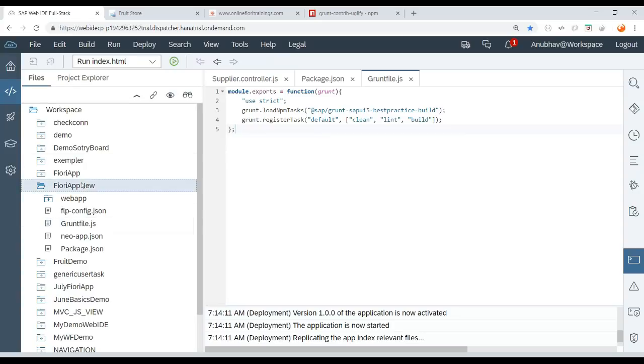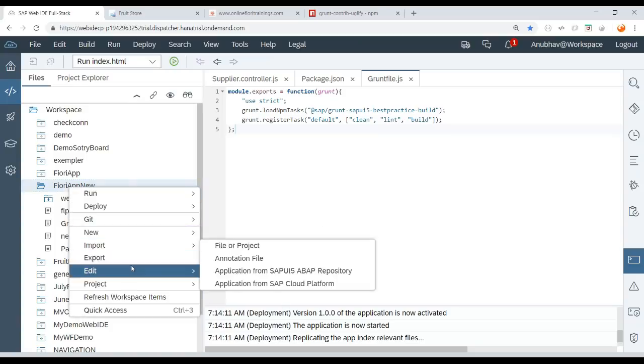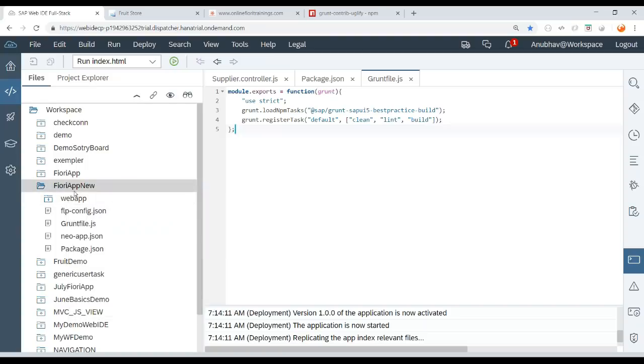So let me right click on the web new folder now. We are ready to do a quick build, guys. So we are going to do a build. Where is this build option? I don't see it right now. Let me just refresh my Web IDE.